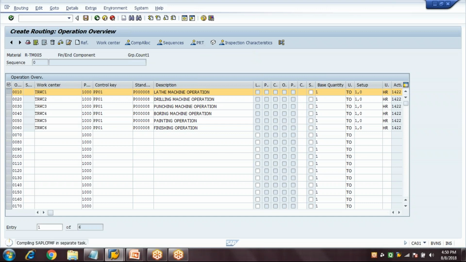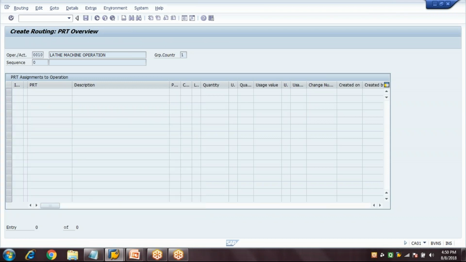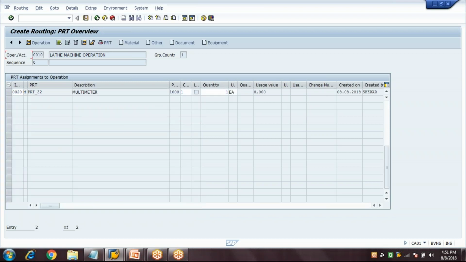So it means while performing lathe operation, what are the tools you have to use? So PRT underscore zip one, control key one. Enter. If you are using another one, again you click on the material and you can enter the PRT tools. Like this, you can have so many options. So it means while performing lathe operation, we are using the devices, voltmeter and multimeter.